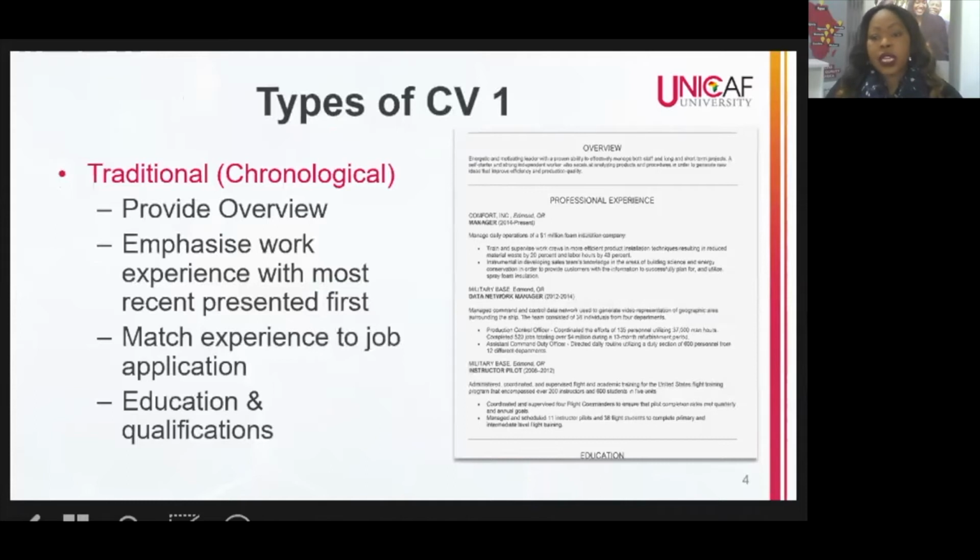Now, there are three main types of a CV. The first and general CV that most people use is called a traditional CV or chronological CV. This is used to directly match a candidate's qualifications and work experience with the requirements for the job or position they are applying for. It consists of an overview of your experience and expertise, a reverse chronological order of your employment history, your education and qualifications, as well as any additional relevant information.